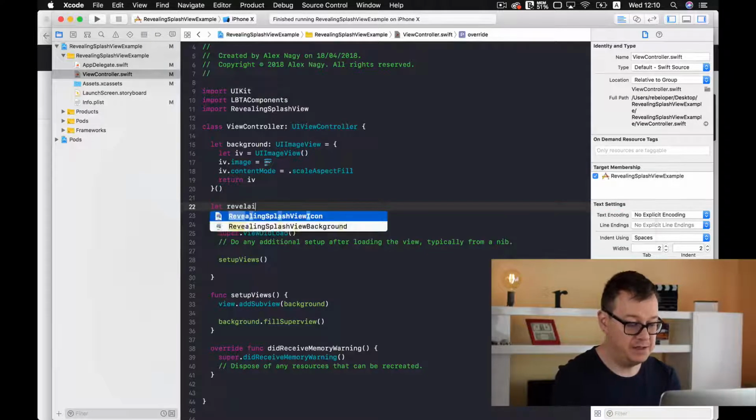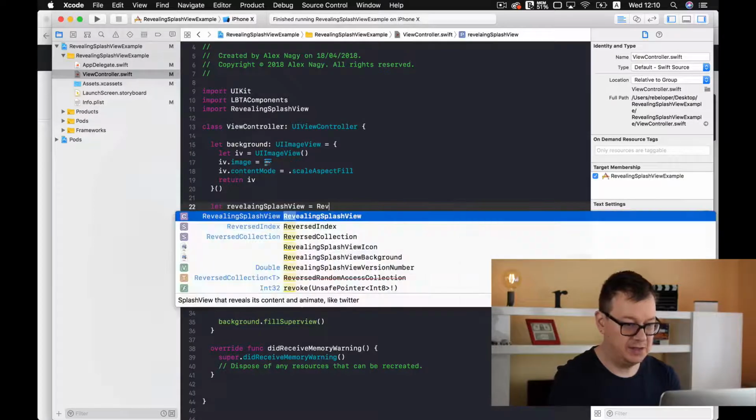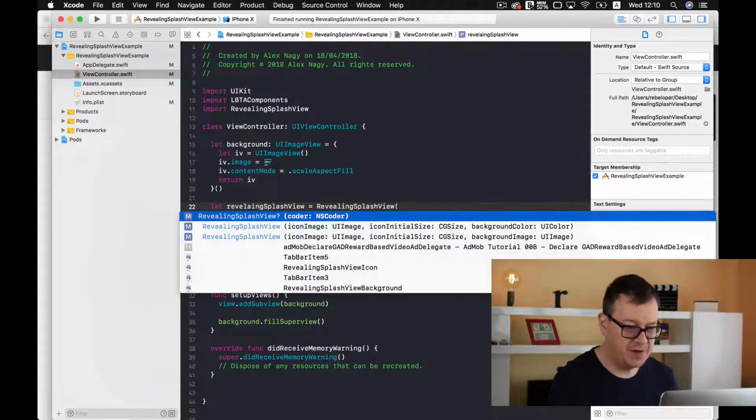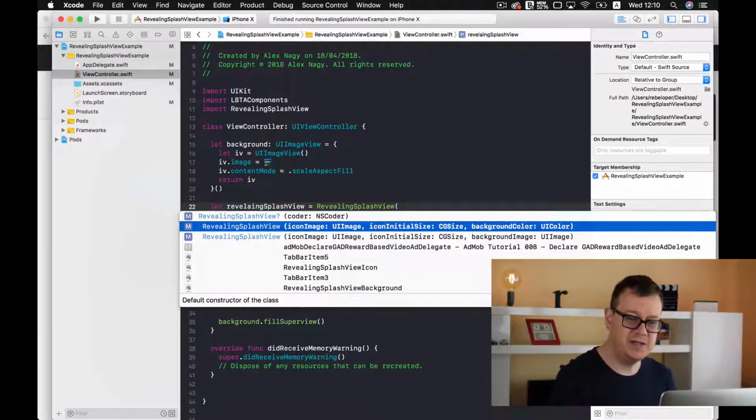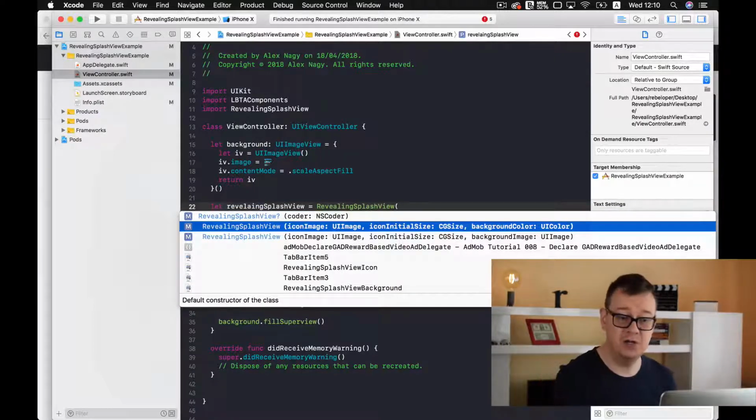Let's construct it like so, RevealingSplashView. And I will use this one. There are two types of constructors, one with the background color and one with the background image. First of all, let's take a look at the one with the background color.